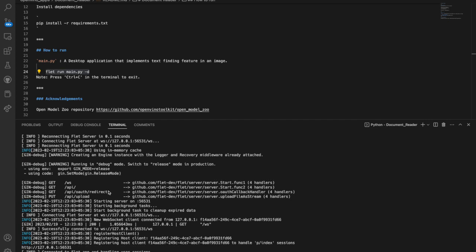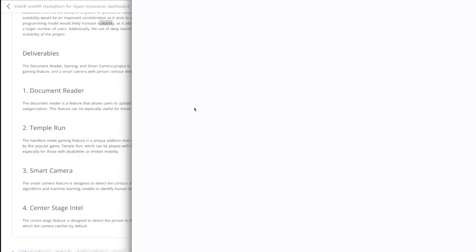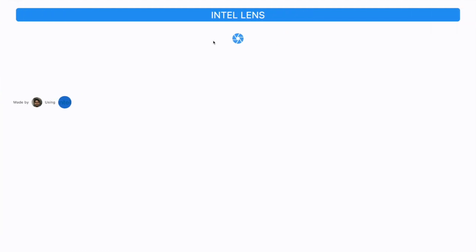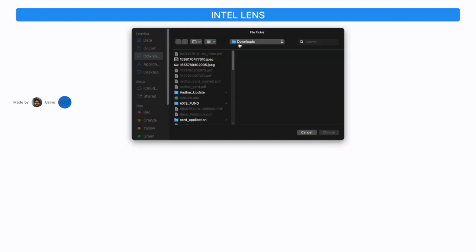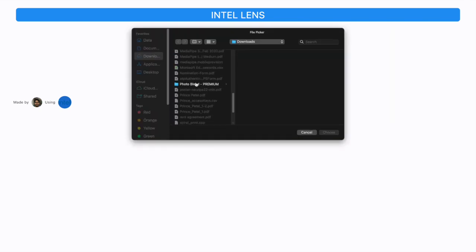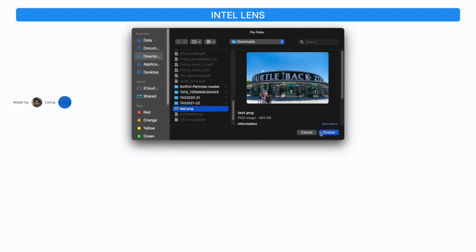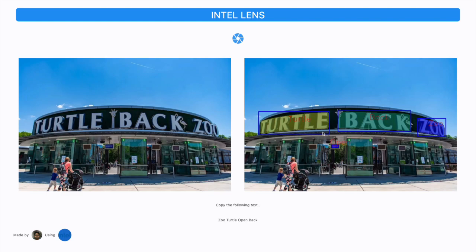All right, so as we can see, the application is open, and let me maximize it. This is an application called Intel Lens. What we will do here is select an image. I will pick an image for this application to process, and I do have a test image for the demonstration. So let's say I have gone to a zoo and taken a photo of this particular zoo.